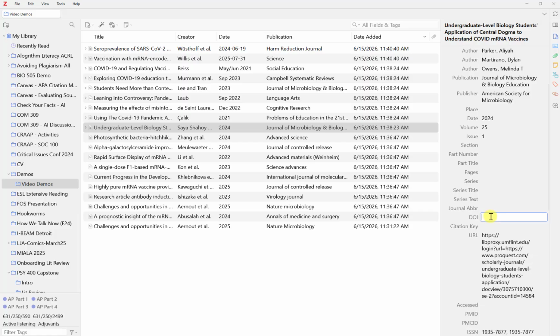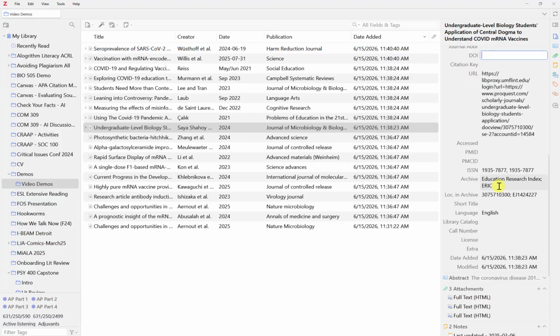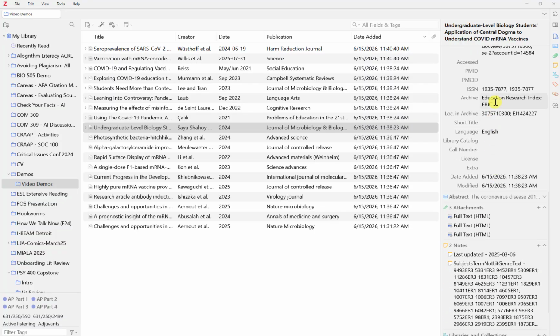I also did not pull in a DOI, rather I grabbed a proxied URL from my library's database, which is typically not something I want to see. I've also noticed that in some cases there is extra information in here that lists something like an archive or a location in archive. This information is used in some citation formats, but not others. In MLA, for example, it wants to know the database where you accessed this journal article, not just the journal article and journal title. But in APA, that isn't useful.